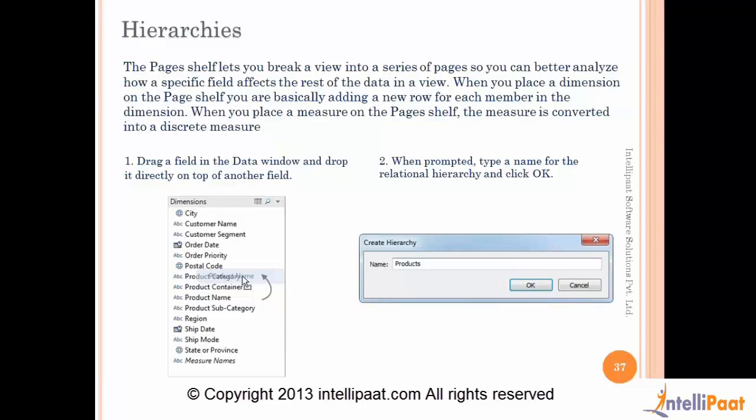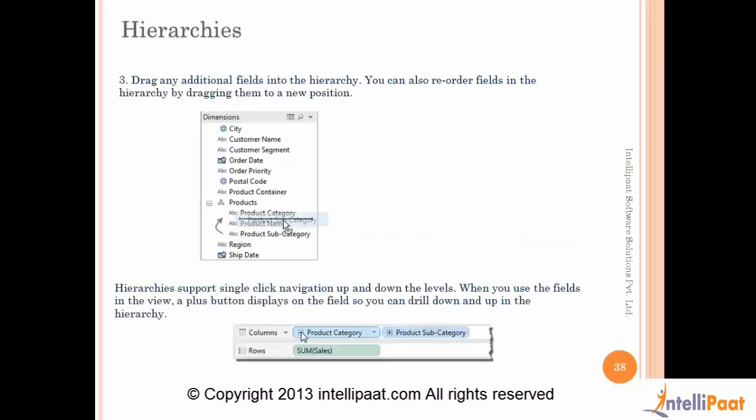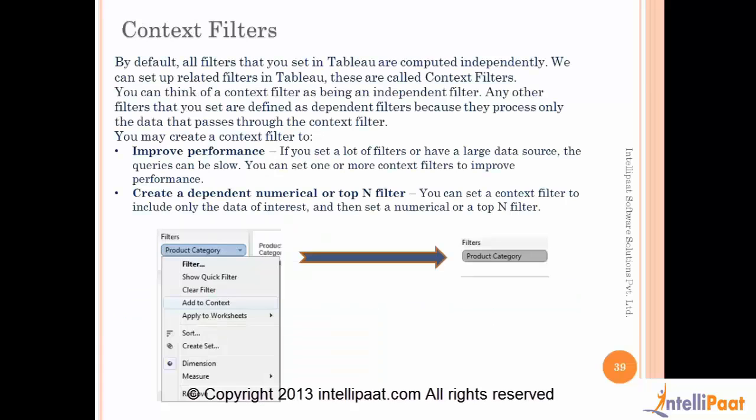So, we were talking about hierarchy and why hierarchies are used, and how to create hierarchies in Tableau, and how you can change the hierarchy structure, add new items and remove items from the hierarchy, and then how we can use the hierarchy in our view and create visualizations. And we also saw how to create context filters, and what exactly the advantages of having context filters are.